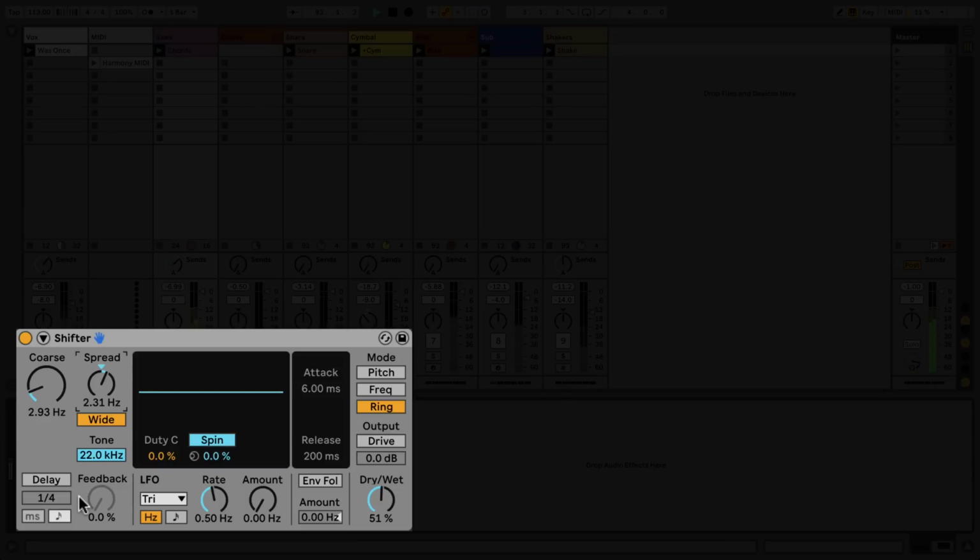Shifter also has a delay section, which can be used to apply a standard delay effect to the shifting. Depending on Shifter's mode, the delay can have a wide range of different effects, like simple echoes, chorusing, and even cascading pitches.